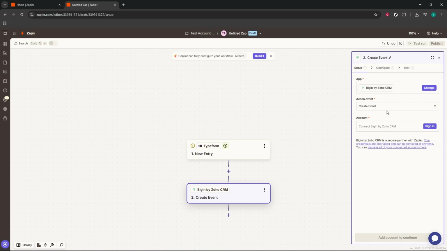For example, use create contact when you're collecting names and emails from a lead form. Create deal if you want a pipeline entry to track sales stages, or create task when you want your team to follow up on each submission.